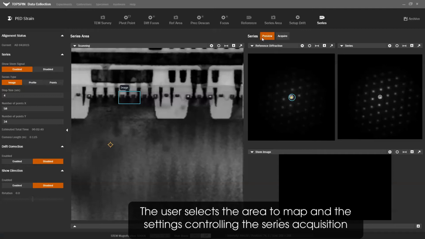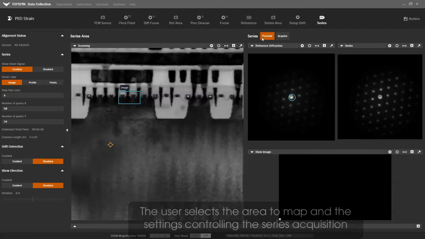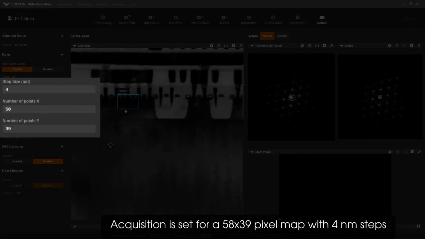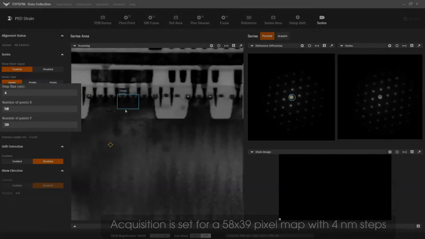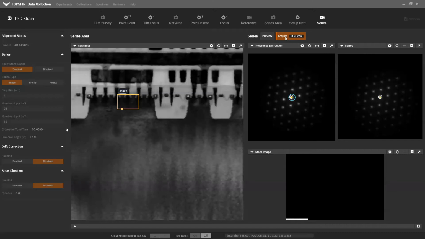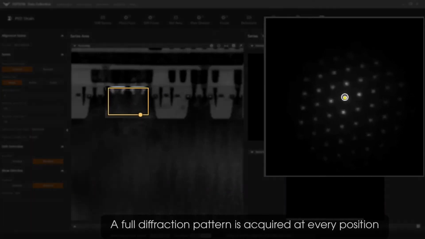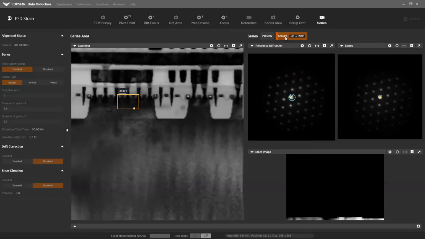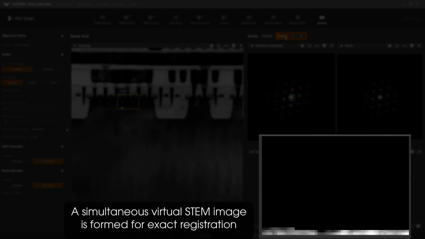First, roughly size and position the desired acquisition area. We will set up for a 58 by 39 pixel map with 4 nanometer steps. During the series acquisition, the full diffraction pattern is captured at every position. A virtual stem image is also simultaneously formed, giving exact registration between the sample image and the diffraction pattern series.